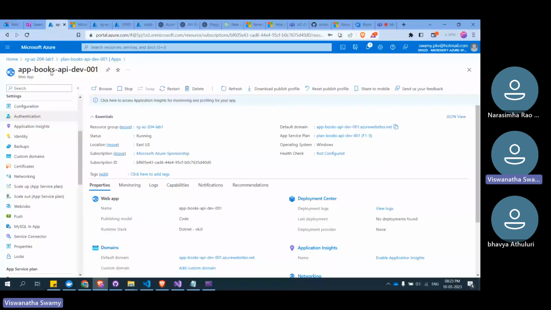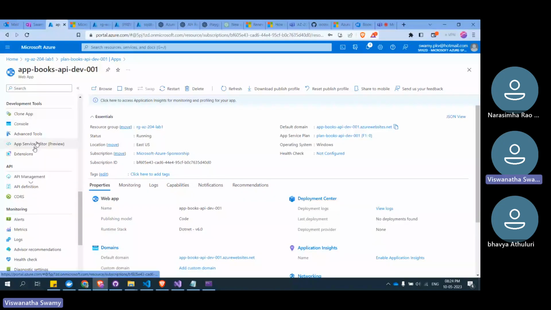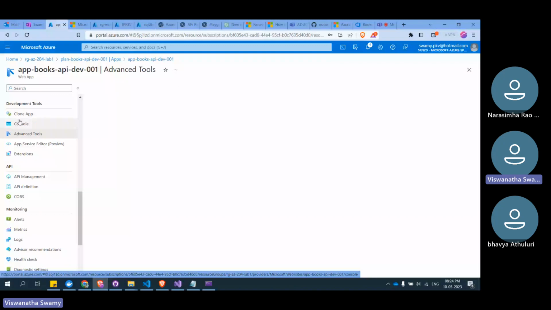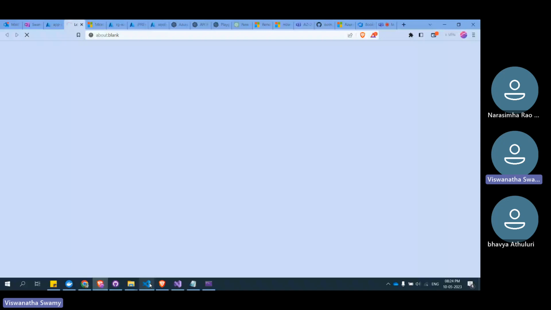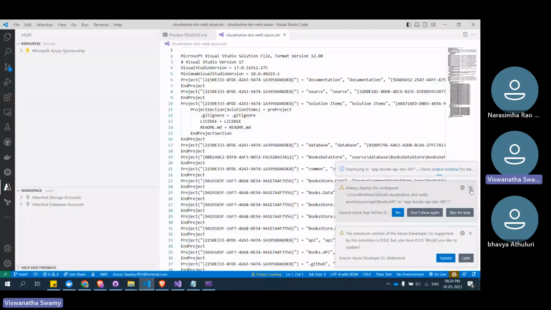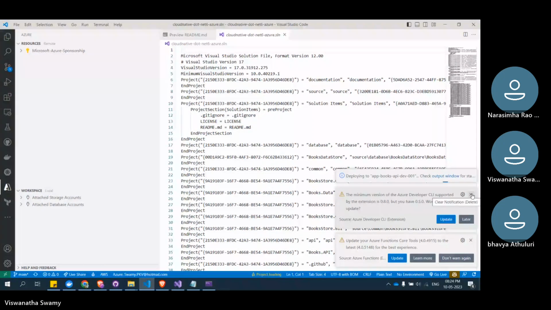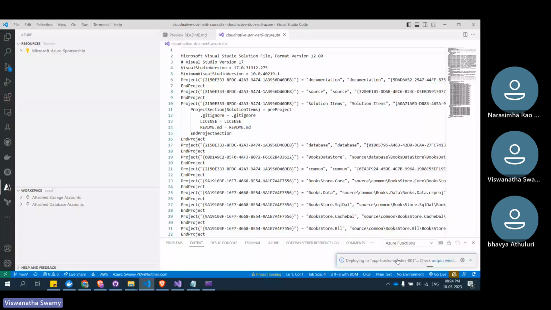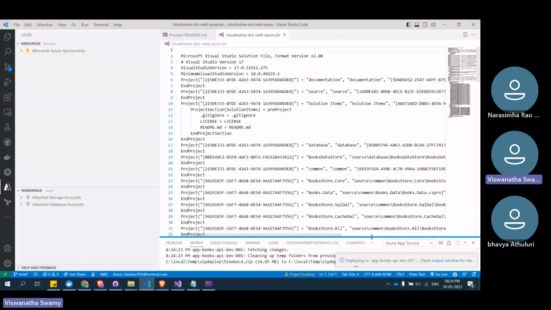And this time we will go into the Kudu console, not to the console, because in the previous episode we saw the app service editor. But this time we will come to the Kudu console because we want to do the investigation also. Let me update that while this is happening. So if you come and see what is happening behind the scene.